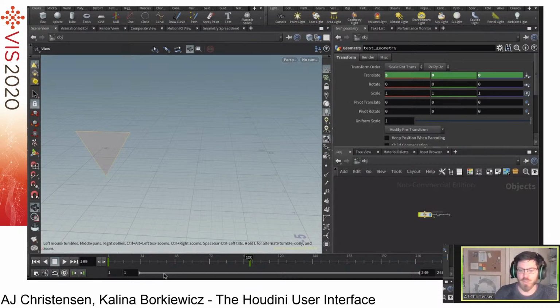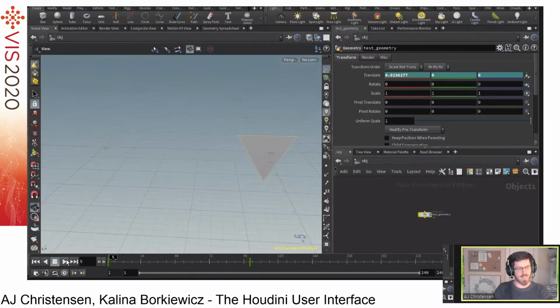You can just drag your time around on the timeline if you want. So you can see now as Kalina drags back and forth that the triangle is in fact moving from keyframe 1 to keyframe 2. You can also use these little playback buttons on the left side of the timeline to determine a few things.